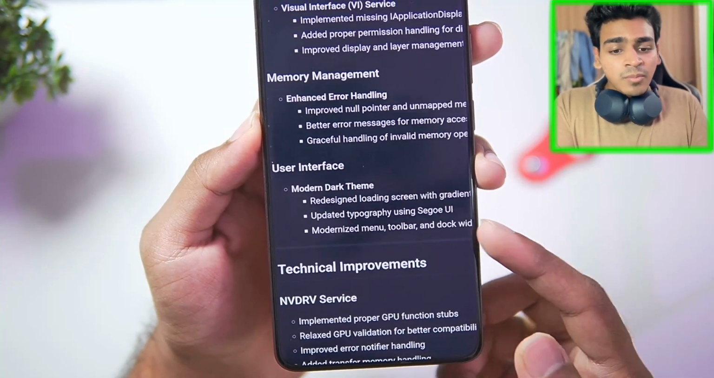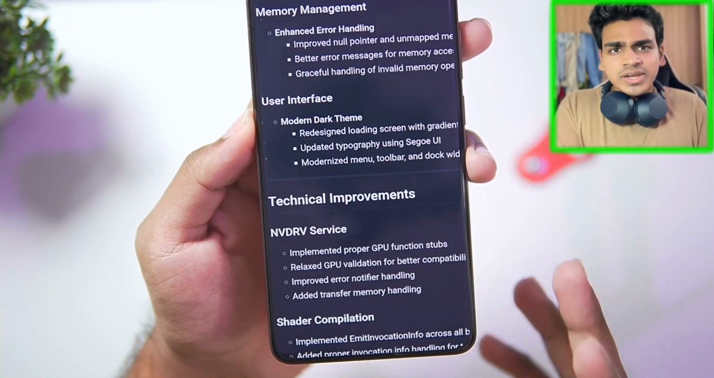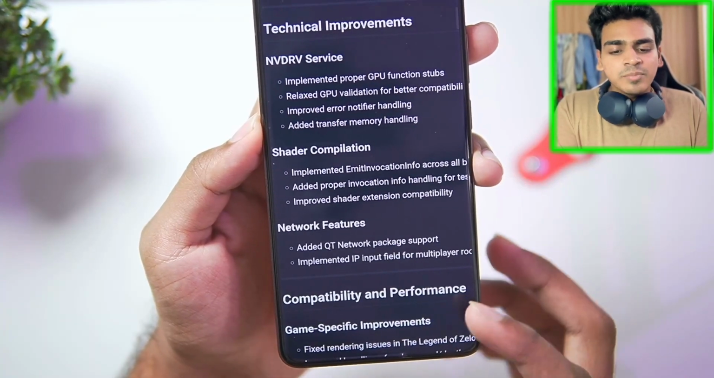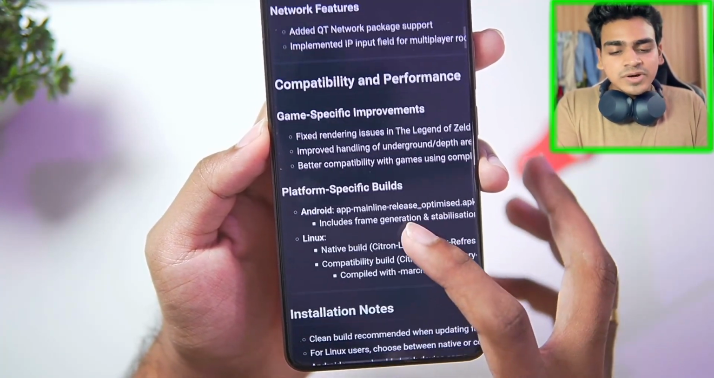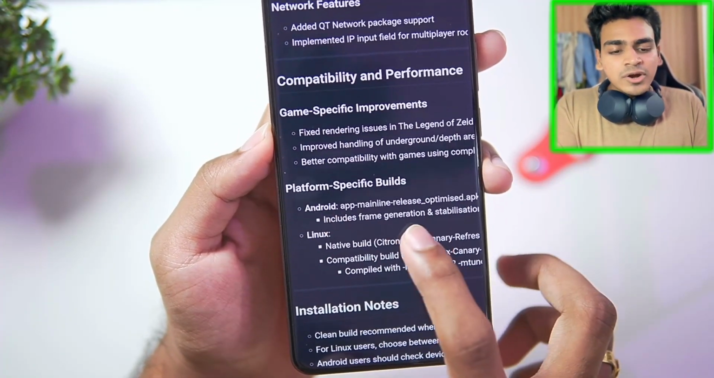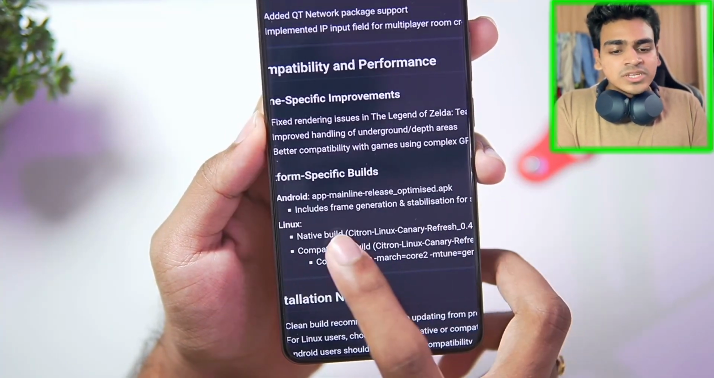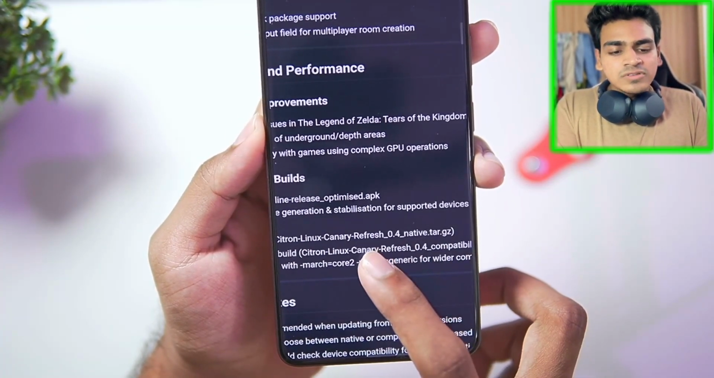So here in the main changelog you guys will be able to see graphics and rendering, memory management, user interface. A modern dark theme has been added, which I am pretty interested to try out. Nonetheless, shader compilation and other compatibility and performance improvements have been made. So in Android now we get a main optimized version which includes frame generation and stability for supported devices.